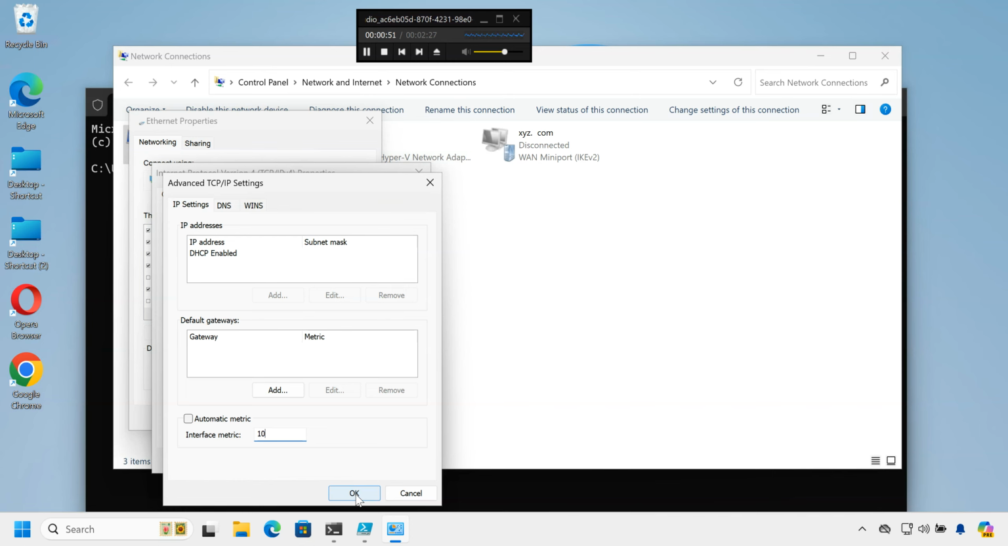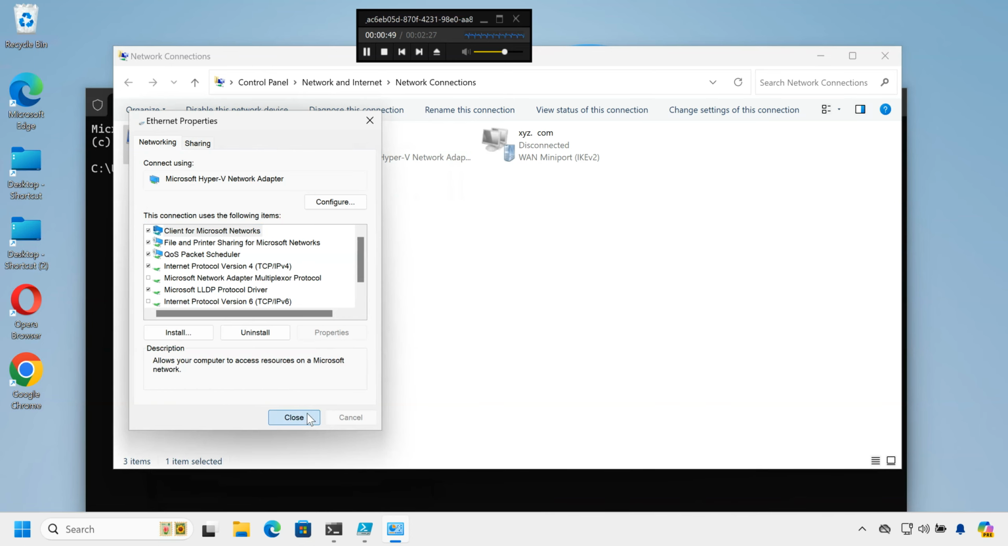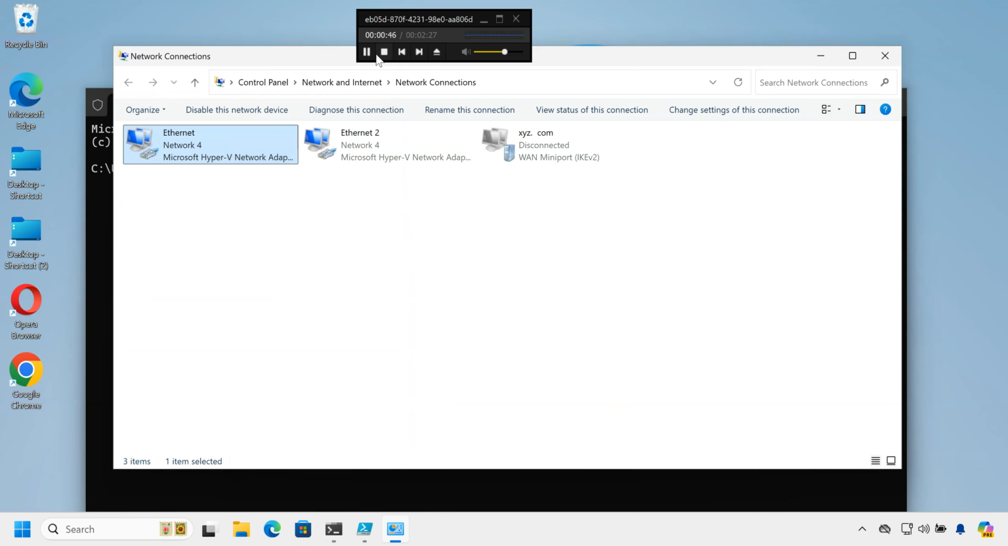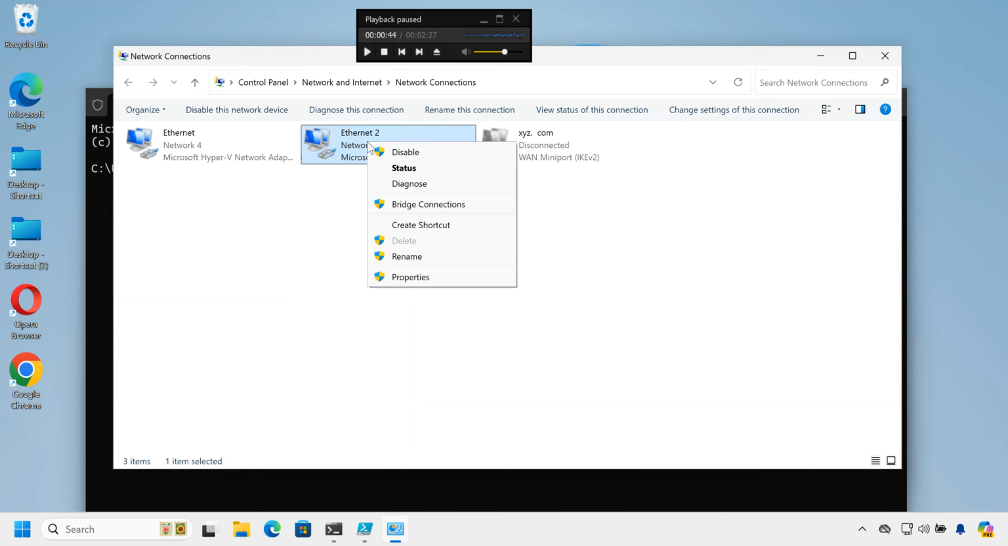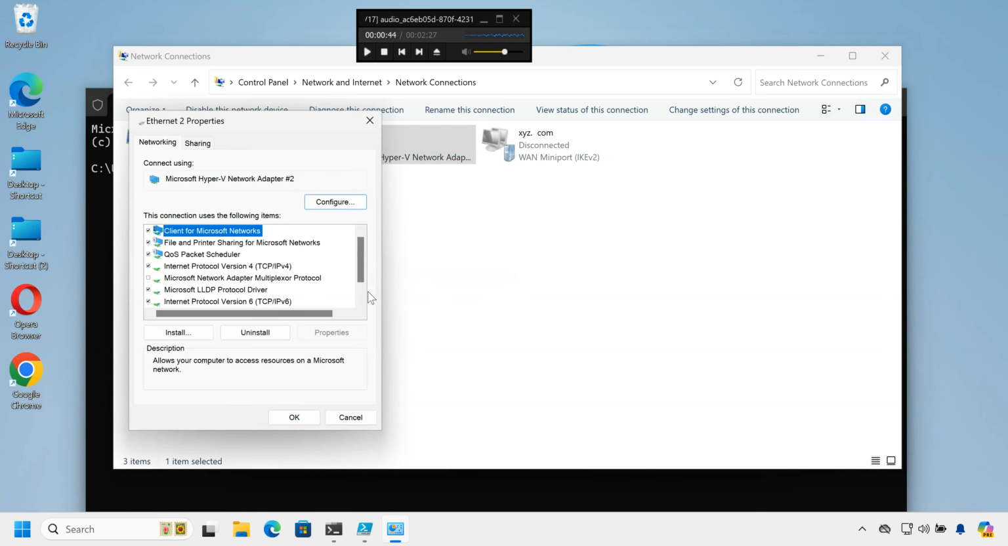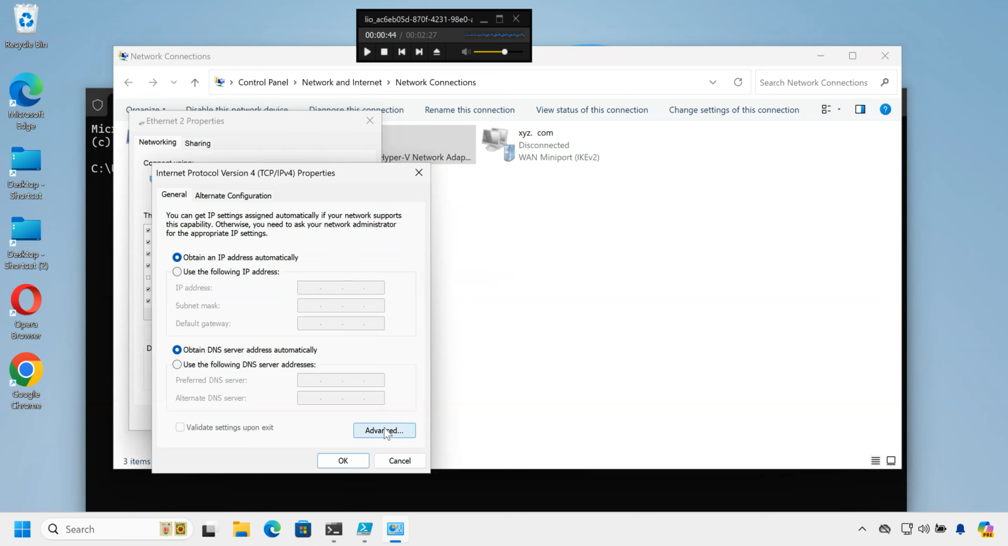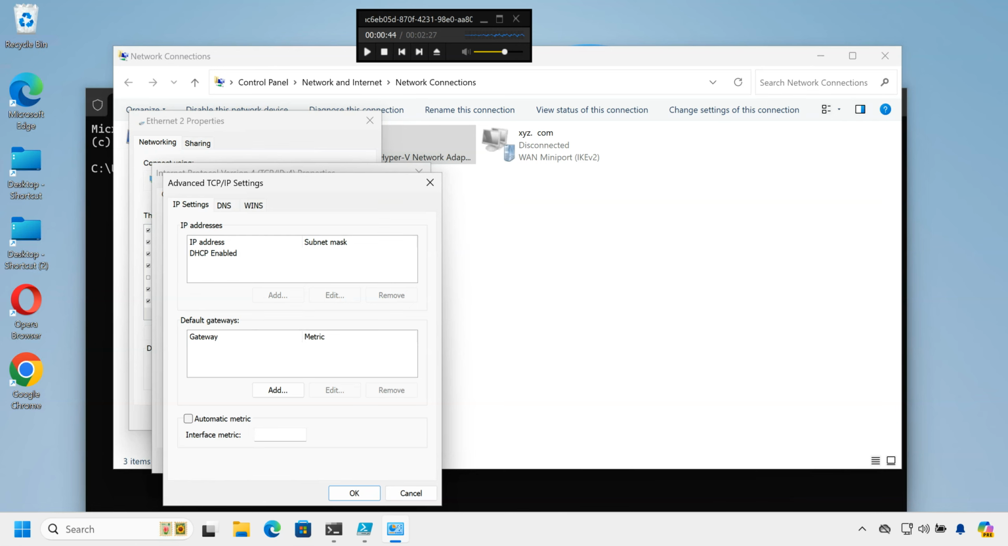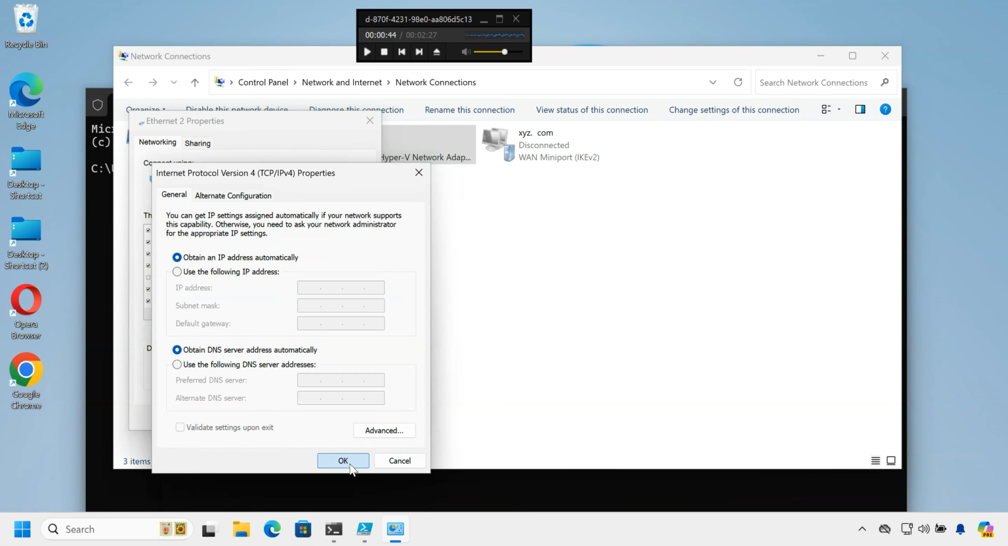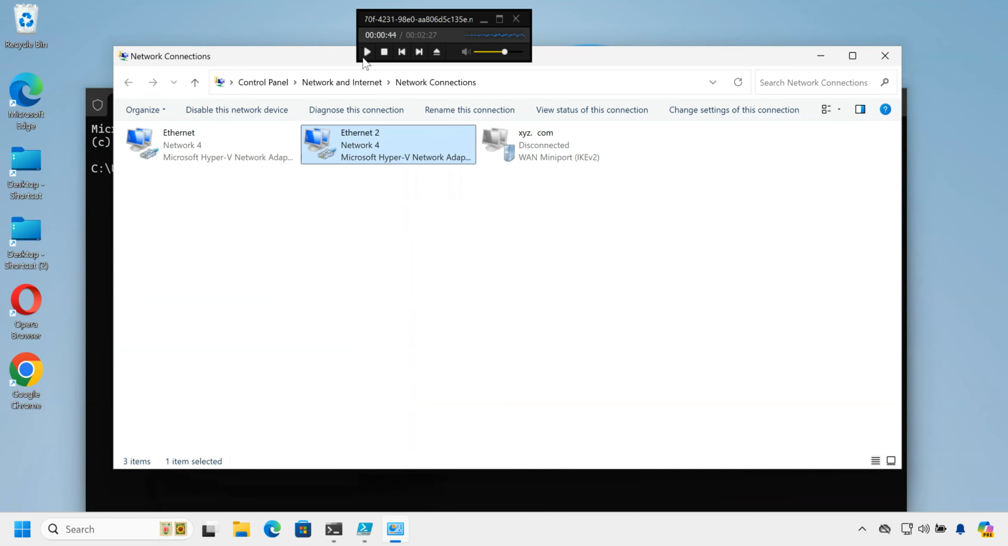6. Repeat for Interface 2 with a higher metric. Close all dialogues for Interface 1 and repeat steps 2 to 5 for Interface 2. Set a higher metric value, e.g., 20, for Interface 2 to make it a fallback option.